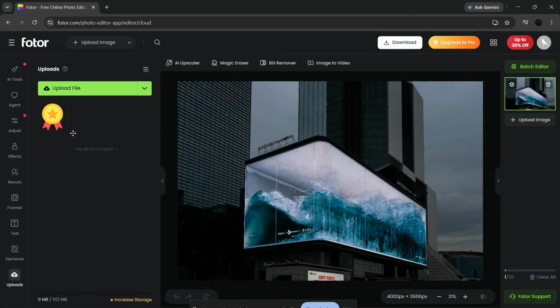Here's a quick tip that makes a big difference. If your logo has a transparent background, use a PNG file. That way, the logo blends naturally into the design without any ugly white box around it. Transparent PNGs are usually the best choice for watermarks, branding, and overlay graphics.